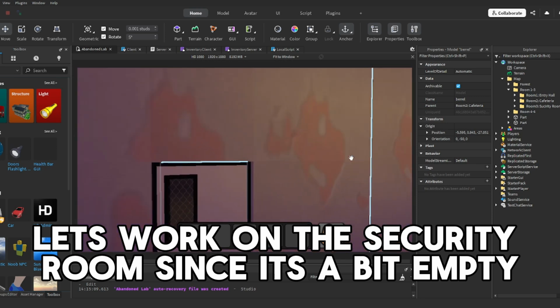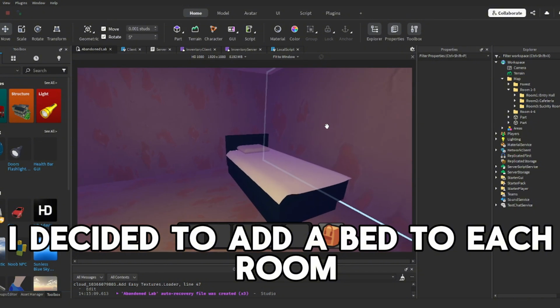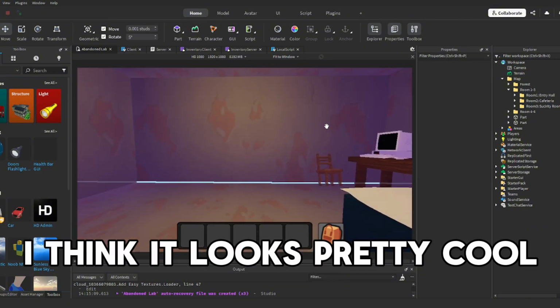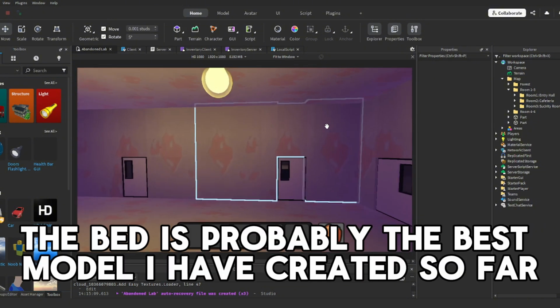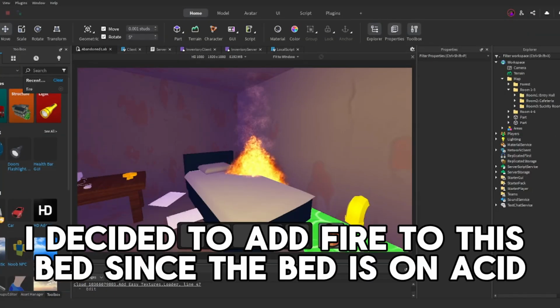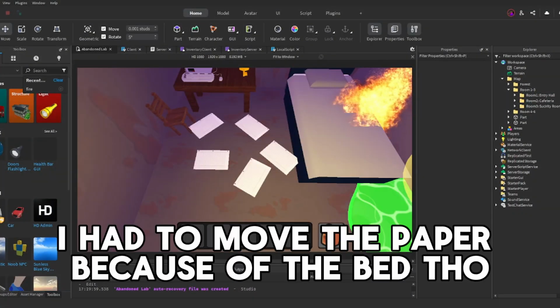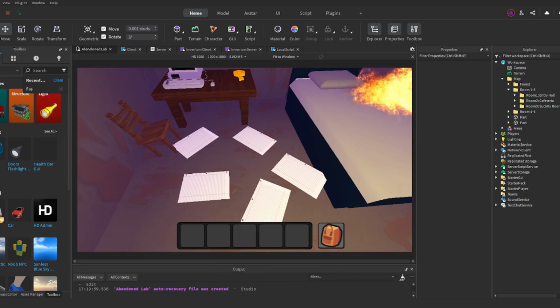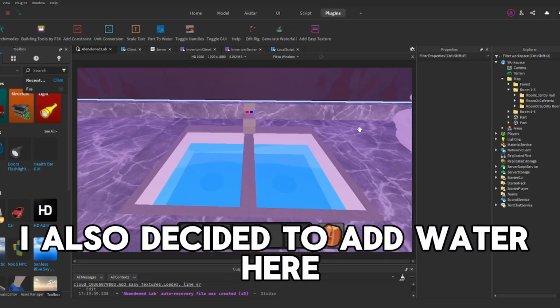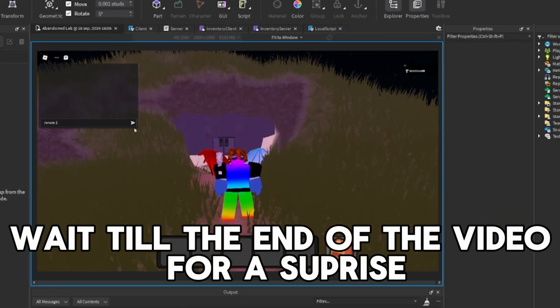Let's work on the security room since it's a bit empty. I decided to add a bed to each room. I think it looks pretty cool. The bed is probably the best model I have created so far. I decided to add fire to this bed since the bed is on acid. I had to move the paper because of the bed though. I also decided to add water here. This is the difference. Wait till the end of the video for a surprise.